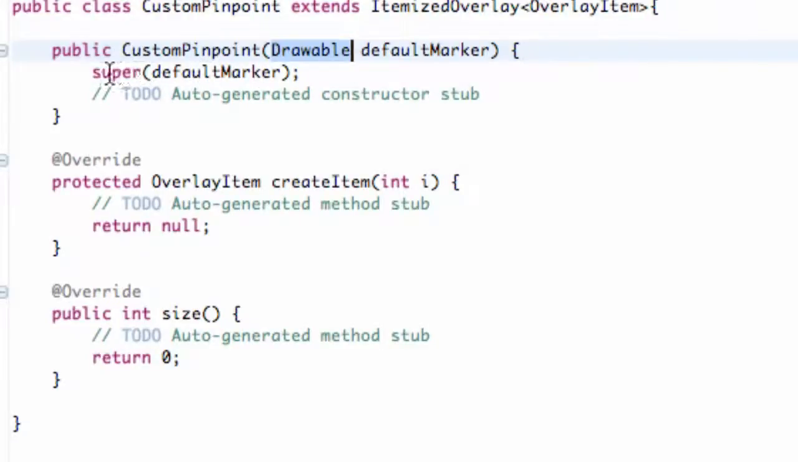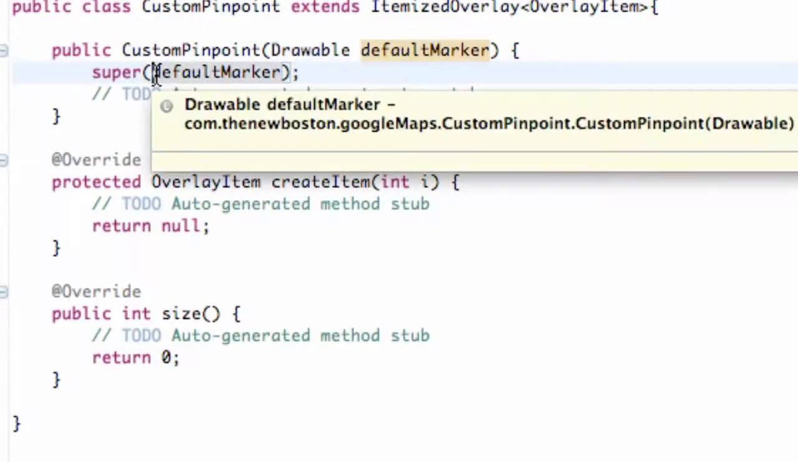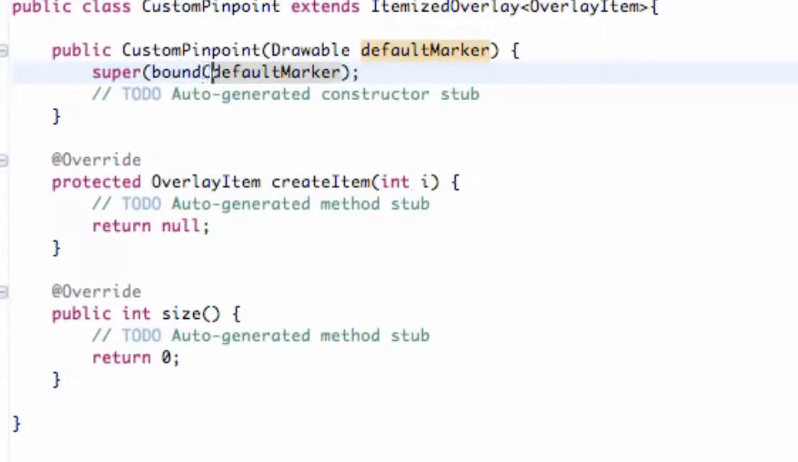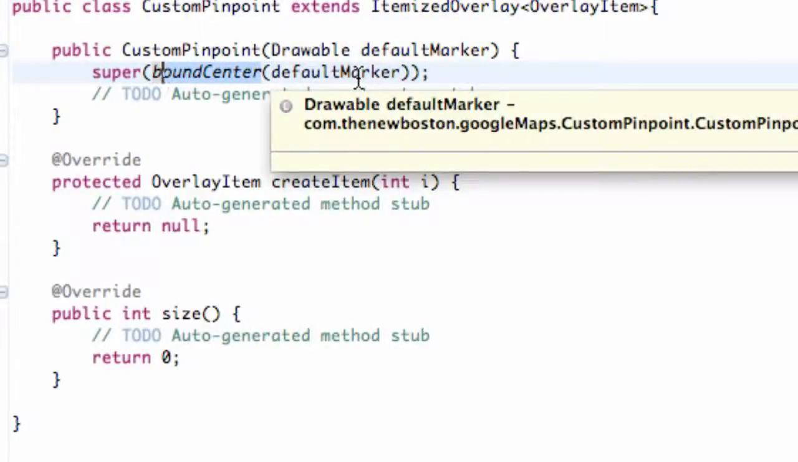So on this super method, we're going to say boundCenter, and then add parentheses around our default item that's being passed in, which is a drawable. All that's going to do is take our drawable item, find the center of that drawable, and bound the point to the center of our drawable, and that's where it's going to pinpoint on our map.